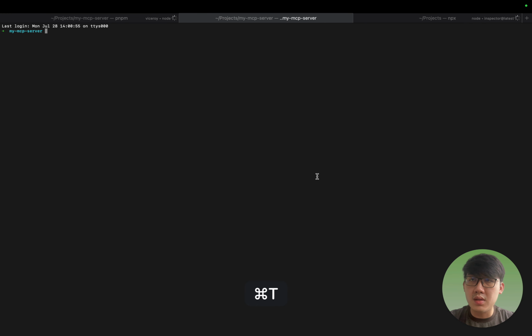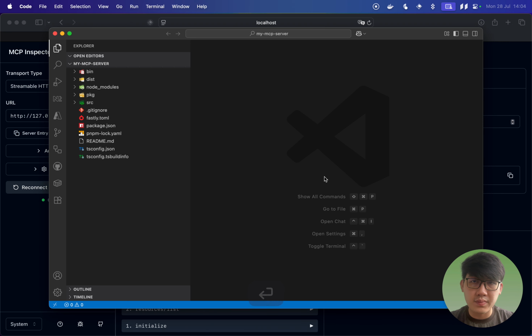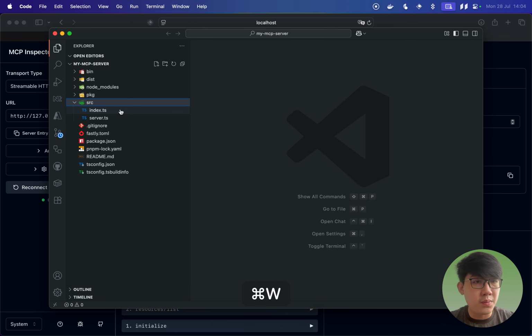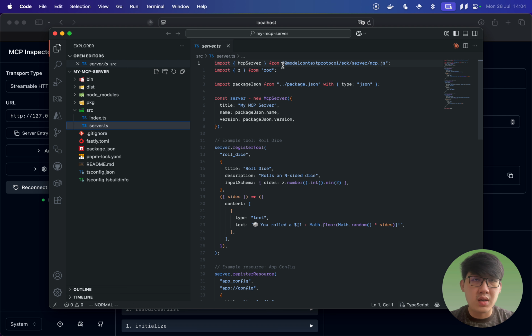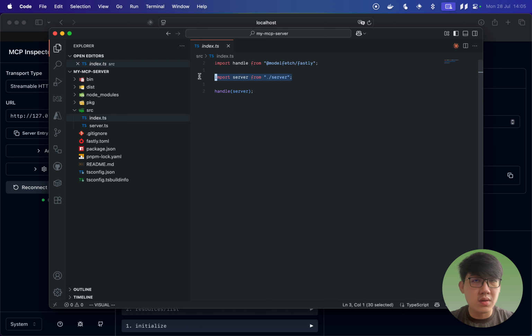So I'm going to open this in my code editor, and this is a very simple MCP server built with the official MCP TypeScript SDK, which means there's no new API for you to learn when using ModelFetch. And if you already have a server, you don't need to rewrite, you just connect it to the ModelFetch runtime. Here, you import your MCP server, and then you connect to the ModelFetch Fastly runtime. If you want to change your runtime, just install the ModelFetch package for that runtime and change it here. That's pretty much about it.